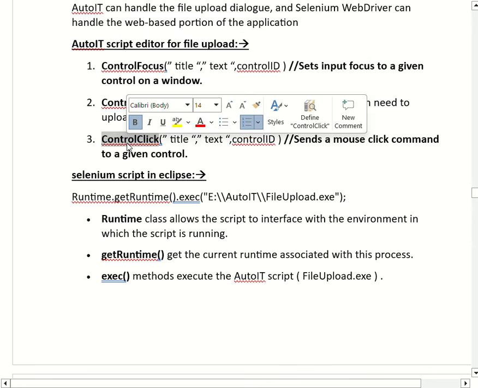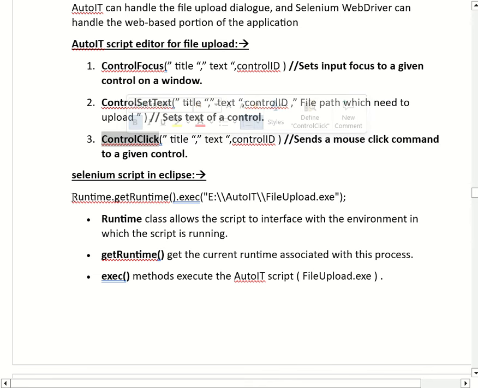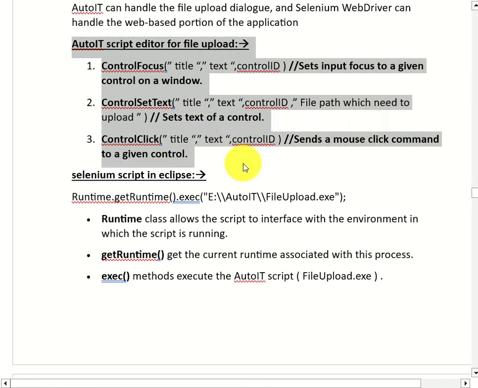And in the Selenium script, we have to write Runtime.getRuntime().exec. Here Runtime is a class which allows the script to interface with the environment in which the script is running, and getRuntime is a method which gets the current runtime associated with the process. Also, exec is a method which executes the AutoIT script, and this AutoIT script is made with the help of the AutoIT script editor.